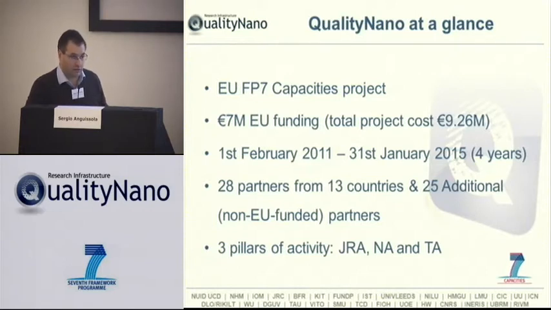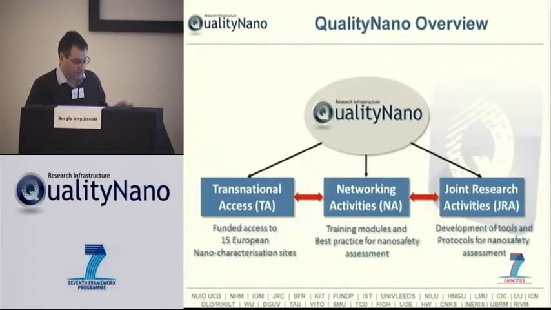As with all the other capacities program infrastructures, it's composed of 3 different pillars of activities. Transnational Access, which is funded access to a number of different instrumentation and expertise in nanomaterial characterization. Networking activities, which include training modules for best practice, round robins on nanomaterials, and round robins for biological assays, for example. And then there are joint research activities, which are dedicated to developing validated protocols and looking at, for example, alternative methods for characterization of nanomaterials.